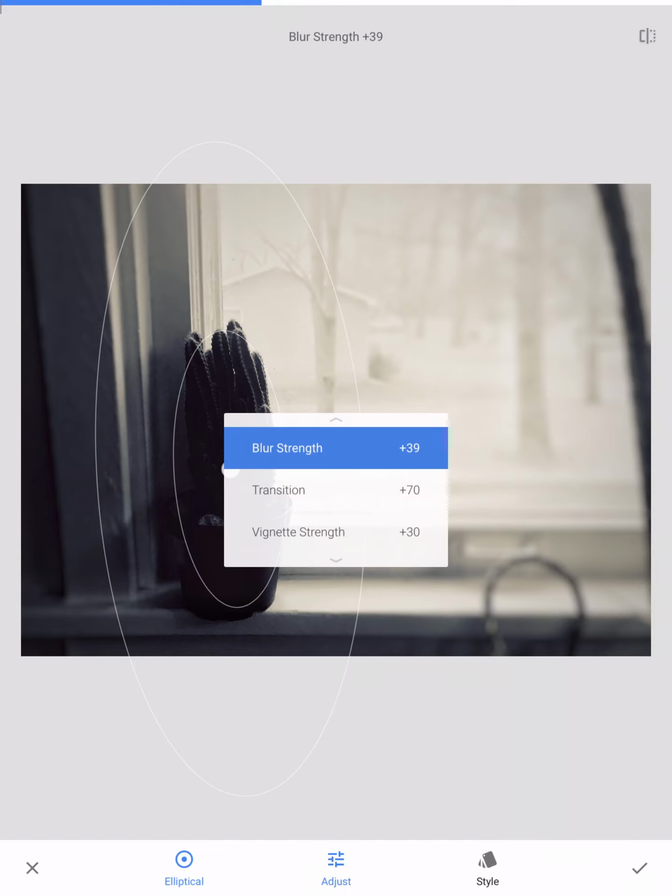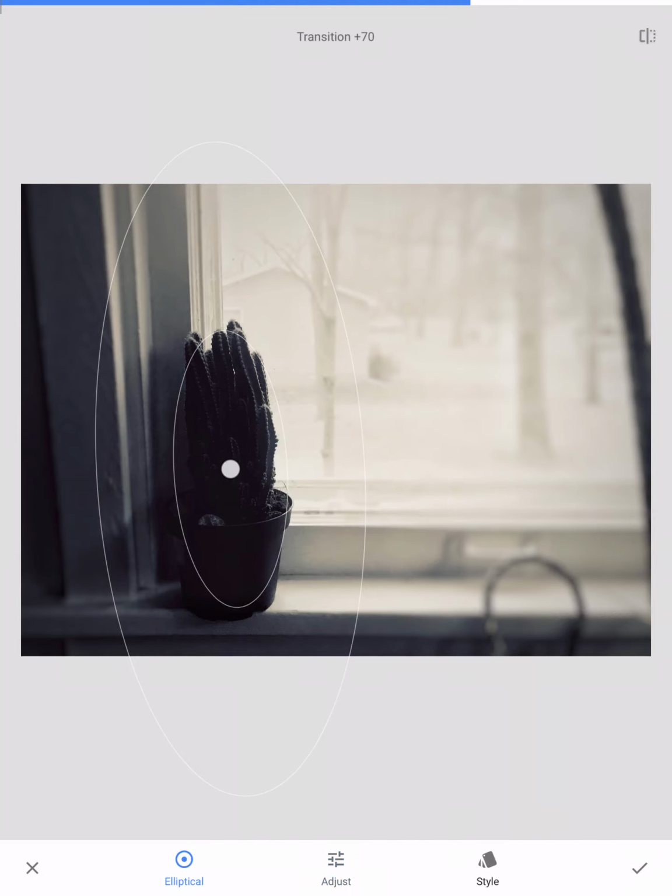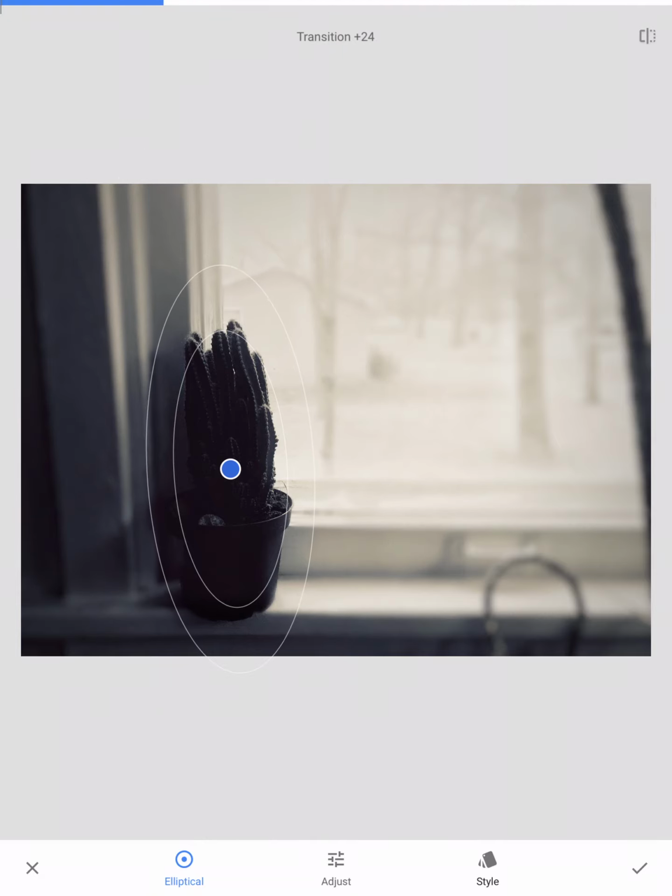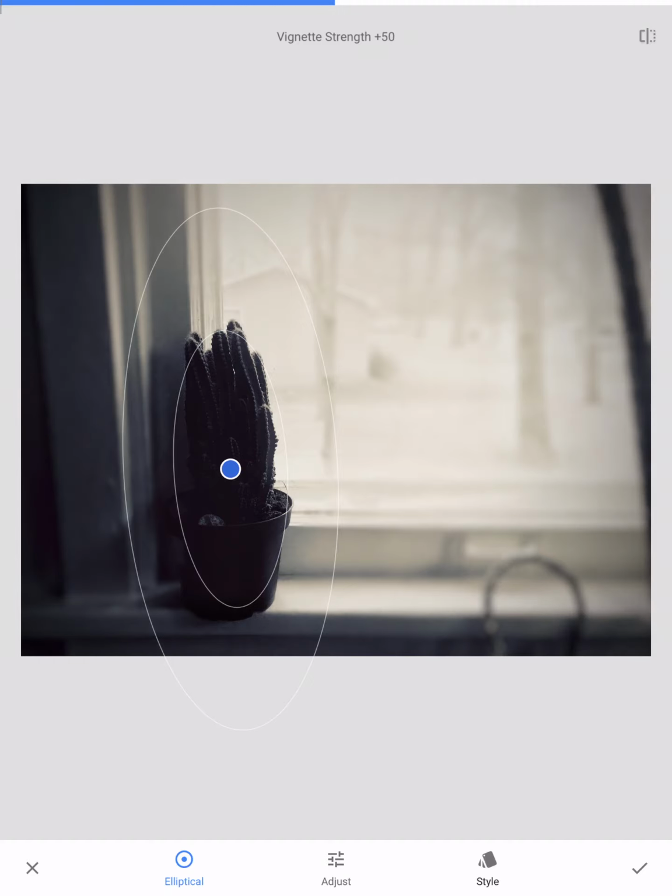Okay. The transition is this outer ring here. So you can make it transition really slowly to blur, or you can make it transition pretty quickly. I'm going to do an in between, maybe right there, and see what that looks like. And then vignette strength. Basically, vignette is dark corners, so you can move it and get darker corners if you want to. I don't want too much though. Okay, let's see how that looks.